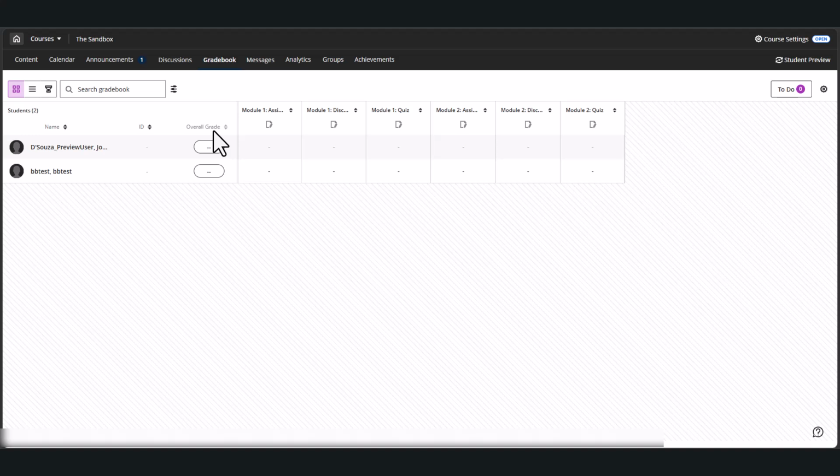So that is pretty much how you set up your gradebook and enable the overall grade column in your Blackboard Ultra course.